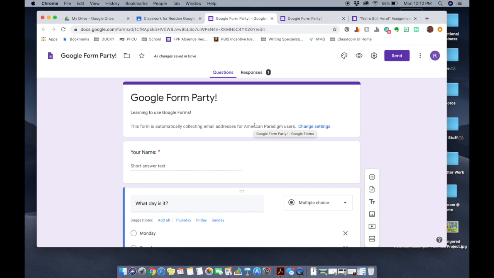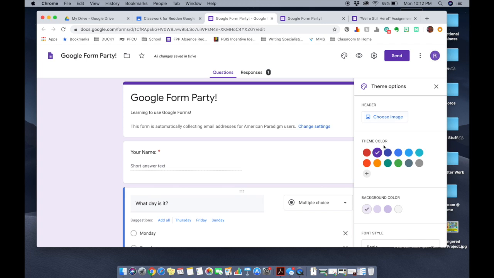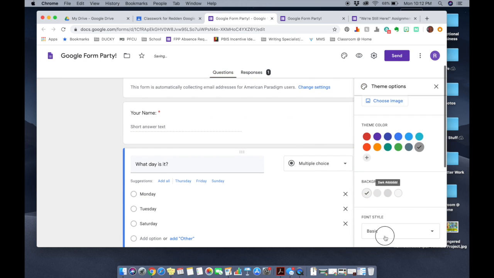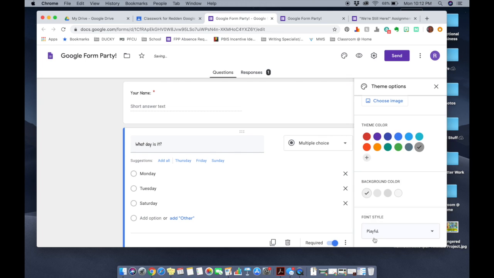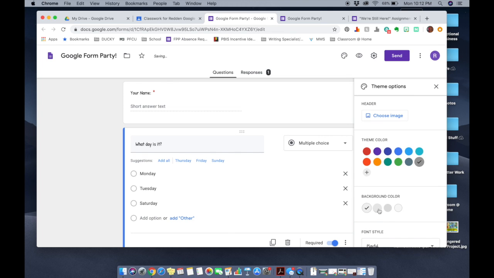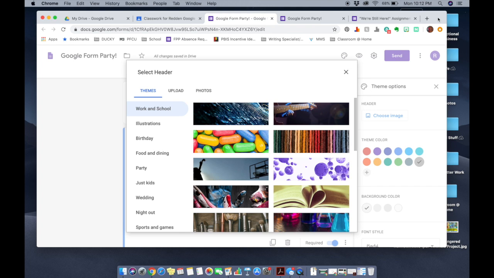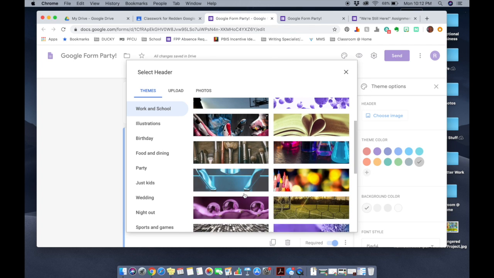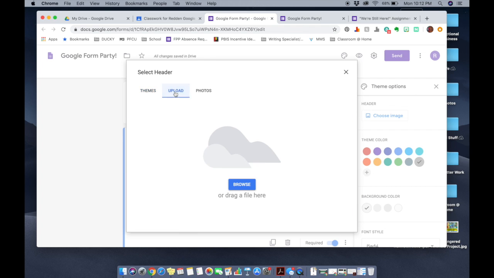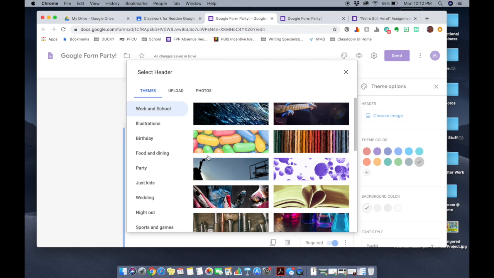If you want to get super fancy and make it look pretty, I'm going to customize the theme. You can simply go and change the thematic colors, the background colors. You can change your font style if you want to get real cute. You can go ahead and upload some images, a lot that they've already provided, which is great. You can upload your own or go to your photos.